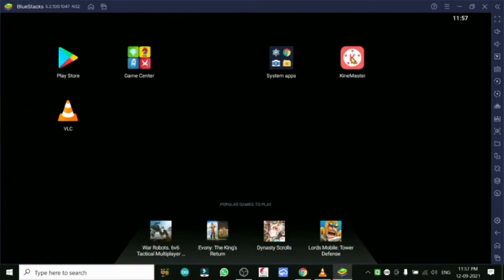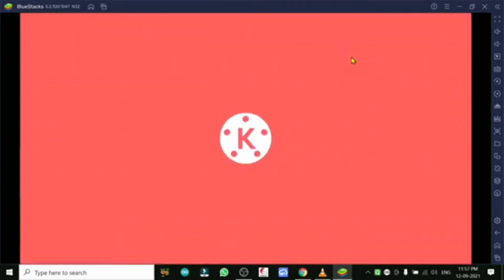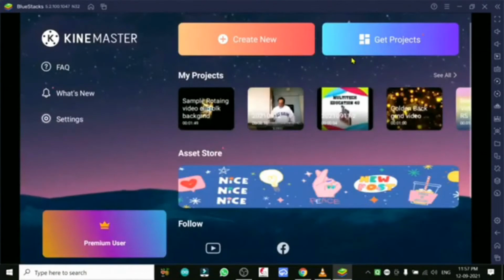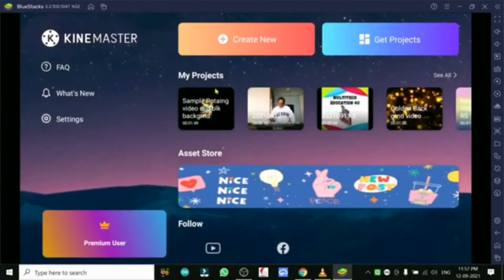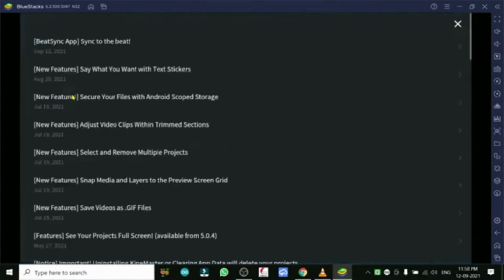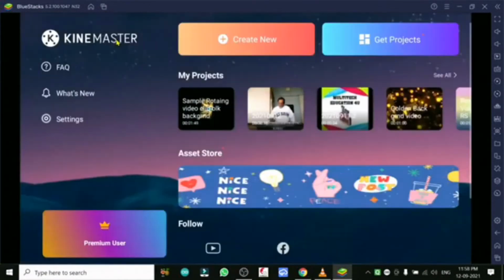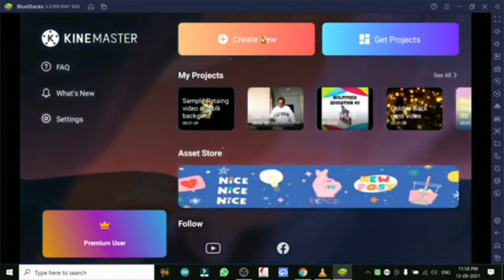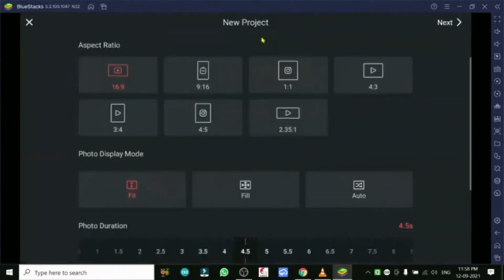So now we can open it. It opens the same as on your mobile. See, I am a premium user because I have paid. In your case, it will show subscribe. This is the latest version, whatever new features they add from time to time. So now we are here.